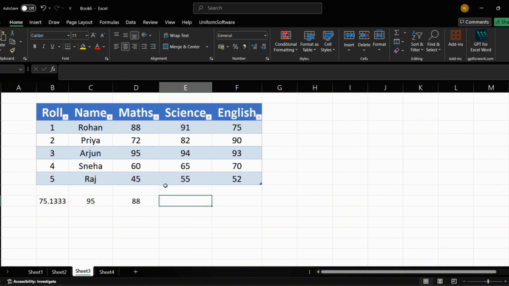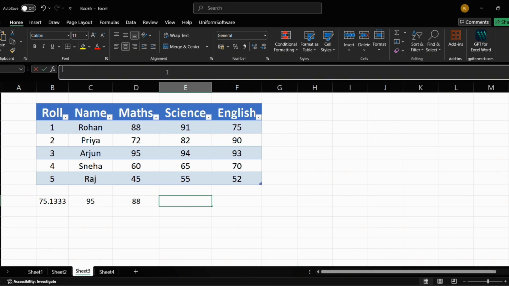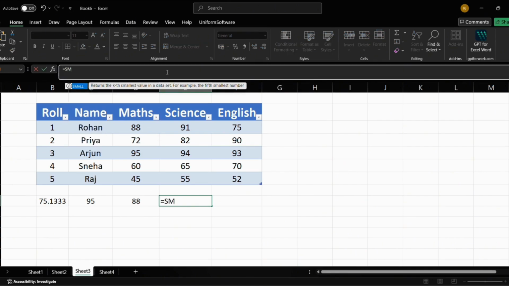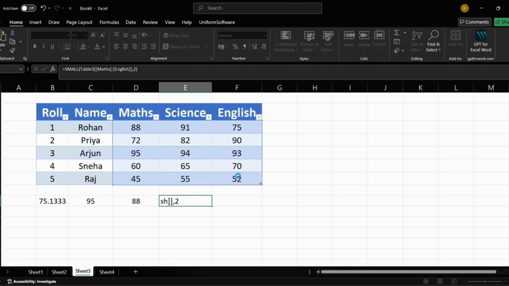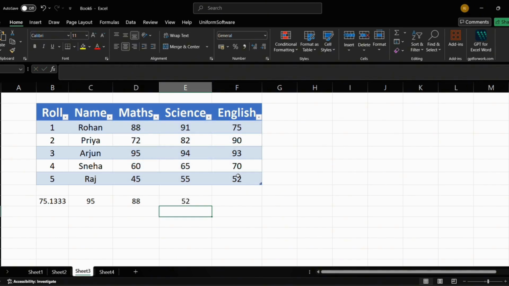Then, of course, since there is large, there is also a small function. So the small function will give you the values from the lowest end. All right. So if we put the same range again and we put 2 here, it will give me the second lowest value here, which is 52, right after 45.